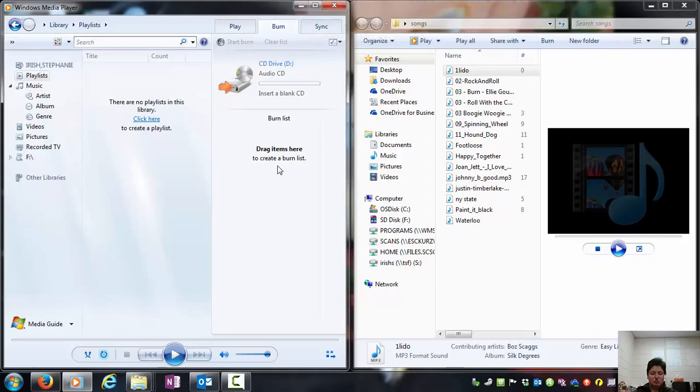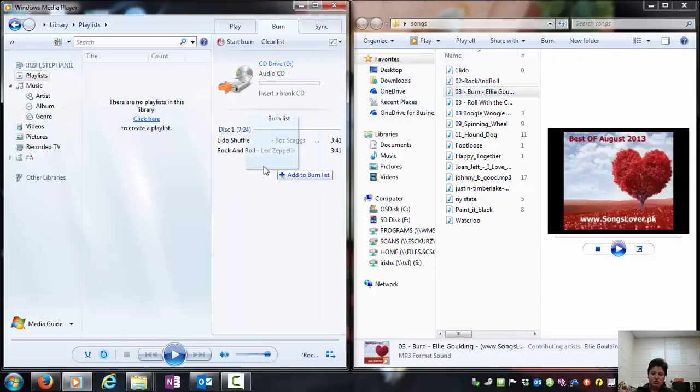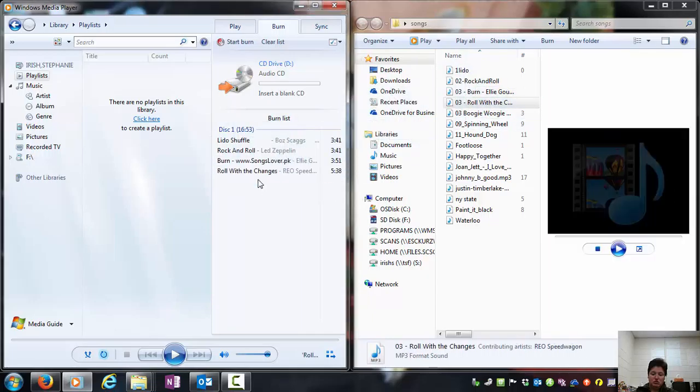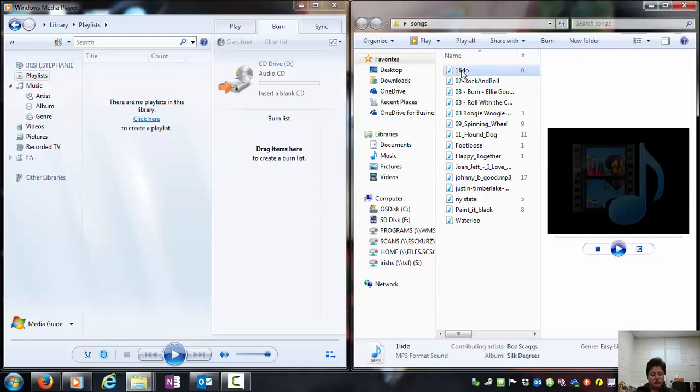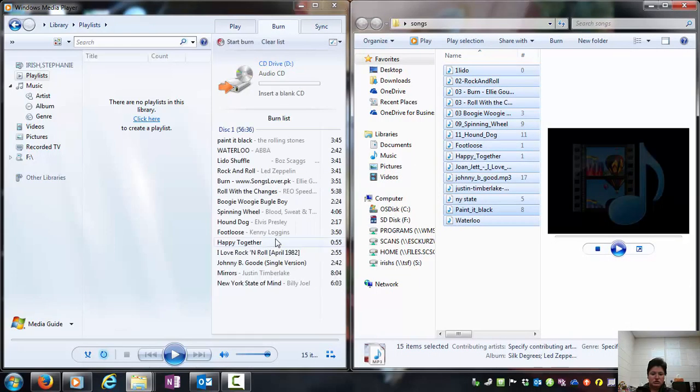Then you need to put the items you want in the burn list right here. So you're going to drag them over. Now you can either drag them one at a time, like you see me doing here, or you can select all of them and drag them all at once. Really a lot simpler.